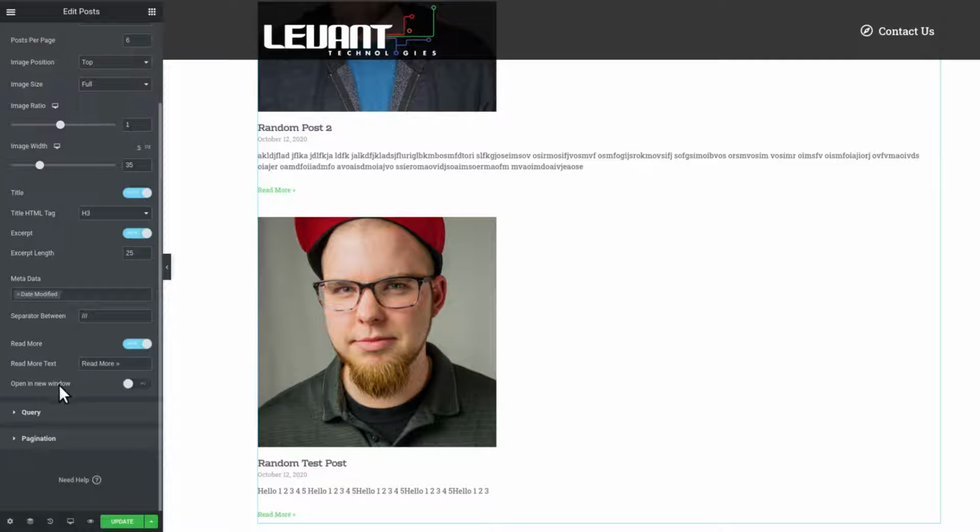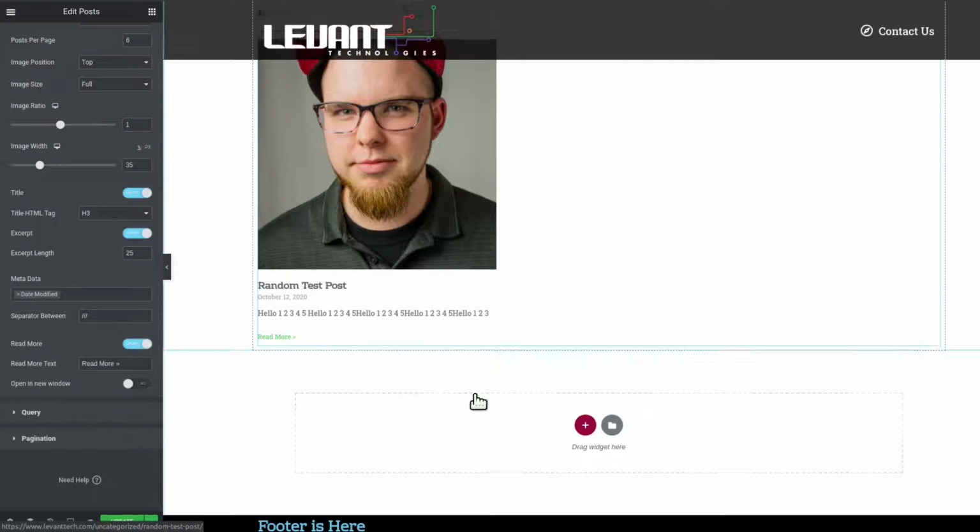Now, on the open in new window option, basically what happens is when people click the button, usually it will just take them to the new page. But some sites prefer that when people click the button, I'm sorry, not the button, the link, it will take them to that post in a brand new window. So click that if you'd like that to happen. Again, right now it says read more. I'm just gonna choose it as is.